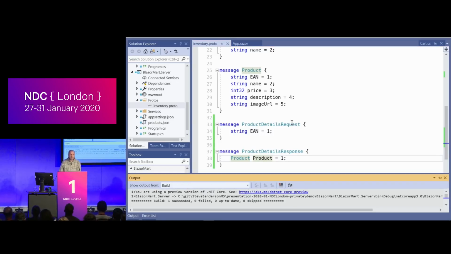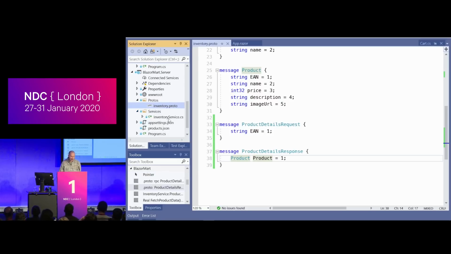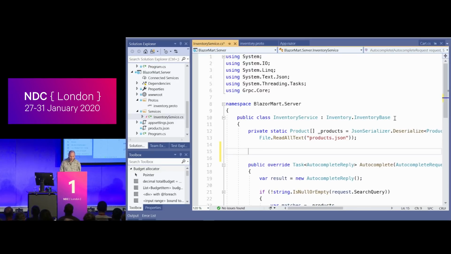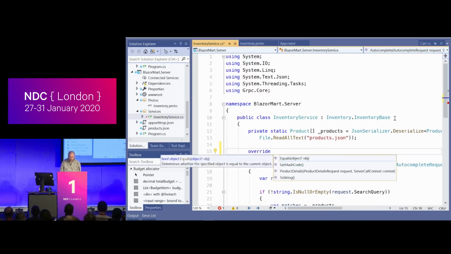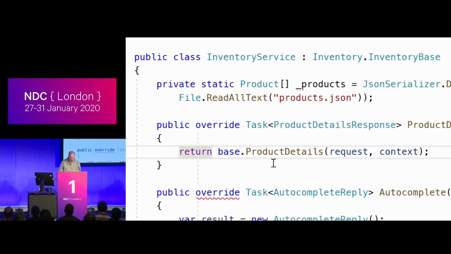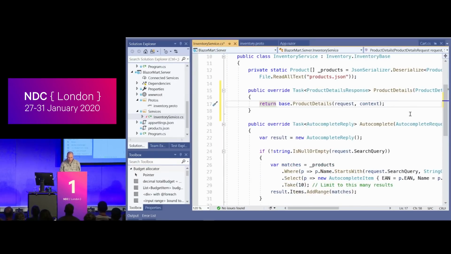And once I've done that, I can start filling in a server-side implementation for it. And like I said, this is designed to tie in with code generation. So on the server, you'll see I've got this class already called inventory service, which inherits from inventory base. And that is automatically provided for me by the tooling, which means now I've added that new endpoint, I can type override, and you'll see that IntelliSense says, hey, why don't you consider supplying some logic for product details? Okay, so I will.